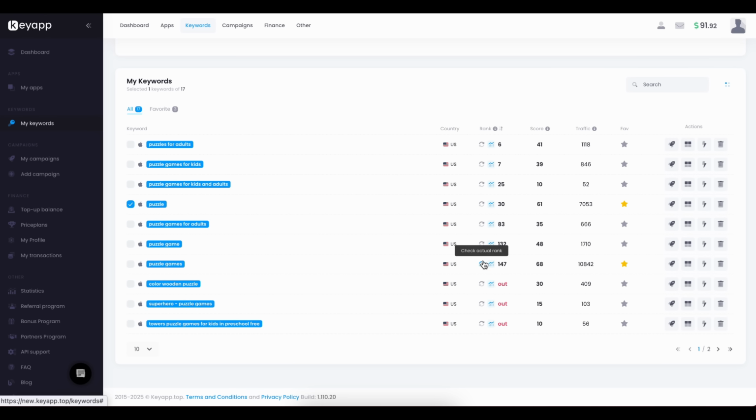At the same time, working in this section, you have the possibility to check the keyword popularity, or the keyword score, which is calculated from 5 to 100, and the higher the score is, the more popular the keyword is, and the more frequently it is used by different users on Google Play or App Store. At the same time, you can check the estimated traffic. It is the maximum daily searches for the particular keyword.